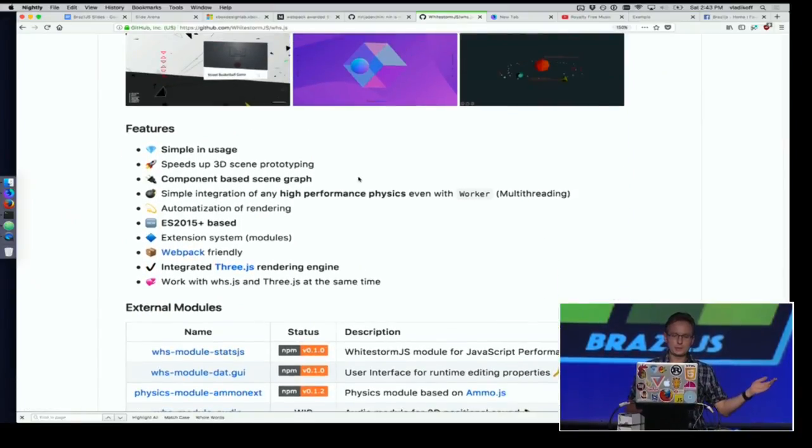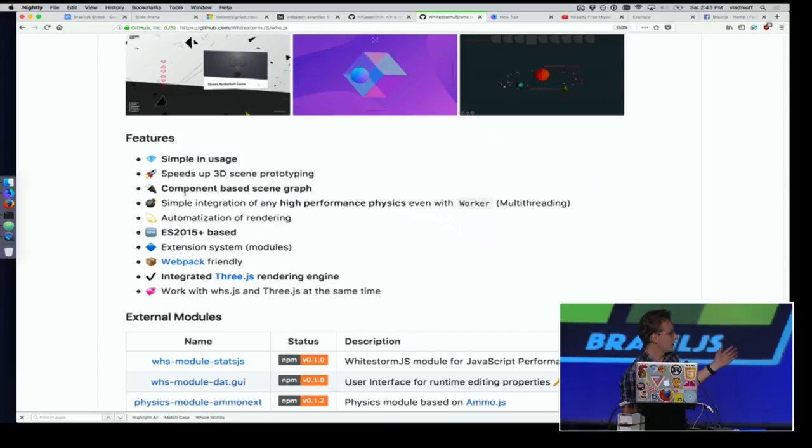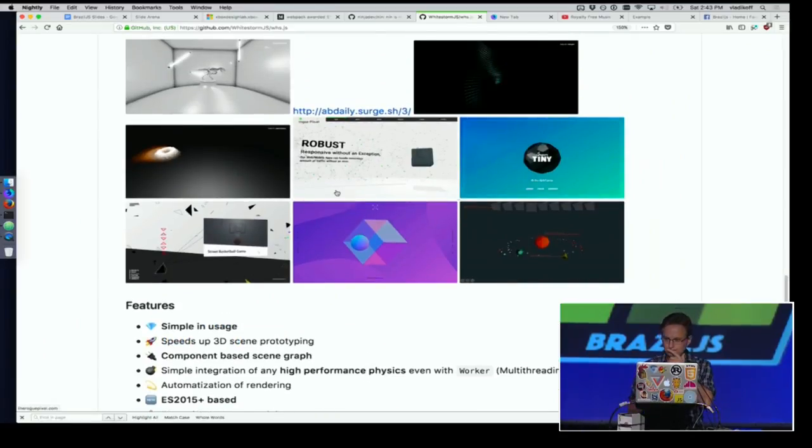But yeah, WhitestormJS is simple in usage, just like Three.js. It allows you to use Webpack, and it allows you to integrate with React. It's component based, and if you have a Webpack project, you can easily integrate this. And there's a couple of good demos there. Right, so that's an example of extended frameworks, which are great, and I hope there'll be more of them.